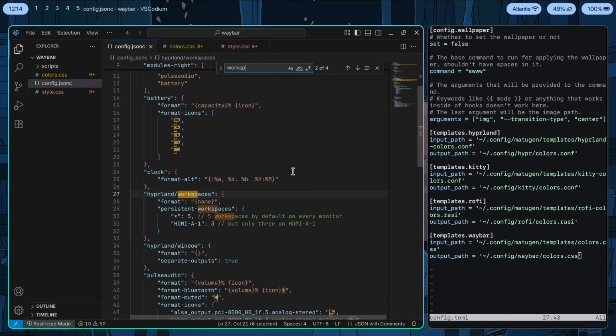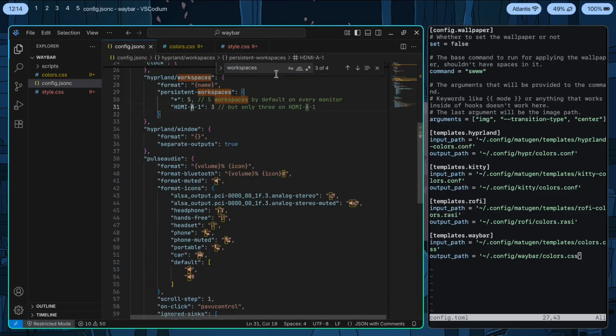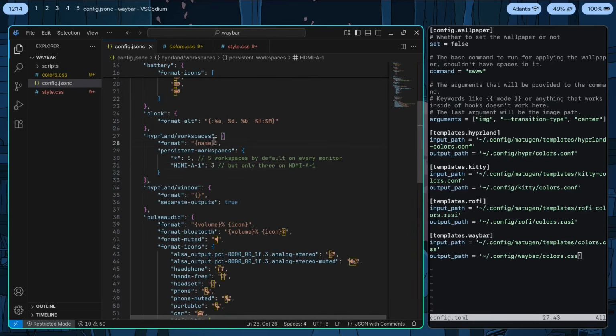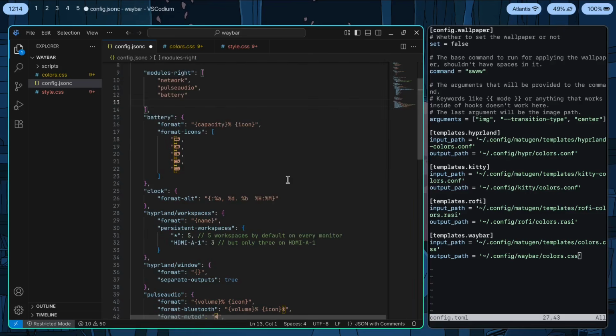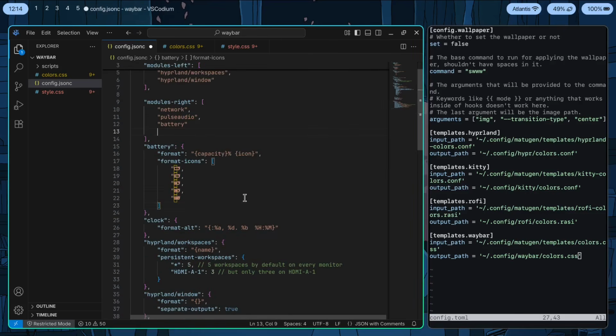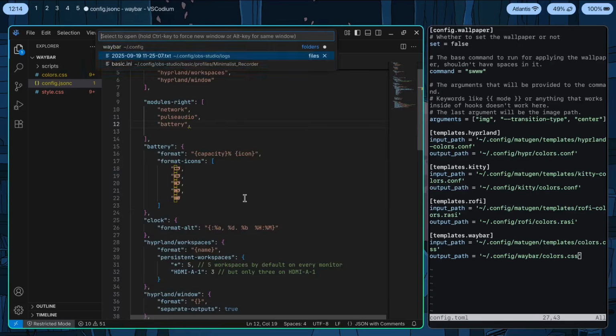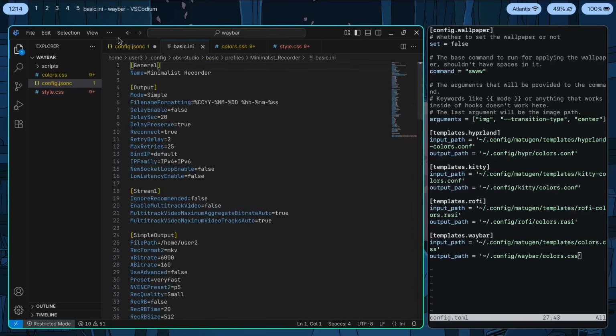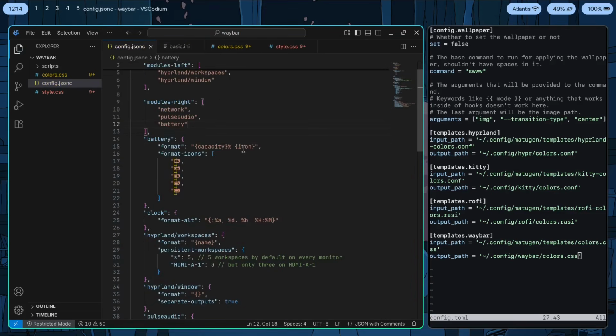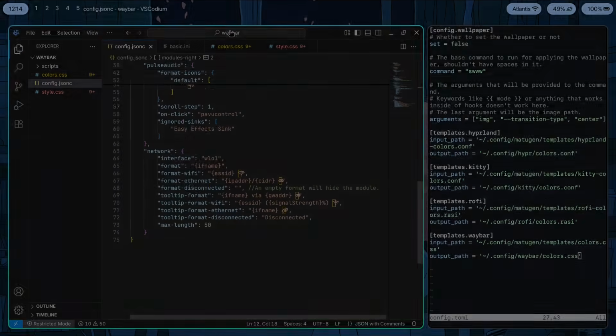Workspaces. See the workspace name. That's good. Let's see what happens if we have icons. Hold on, okay. No, seems like we're just going to have to deal with it and just go.